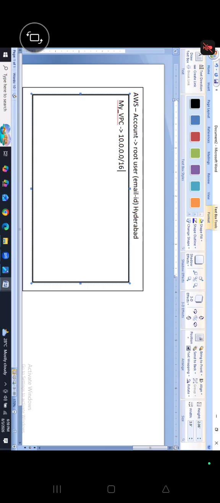10.0.0.0/16. Better to provide /16. 16 means how many combinations? 65,536 combinations we have. That's it now. This total VPC, this virtual private cloud size is 65,536. So we can launch 65,531 by default if you consider the entire network as one subnet. Okay. So this is our big network, guys. This is our big network, right?